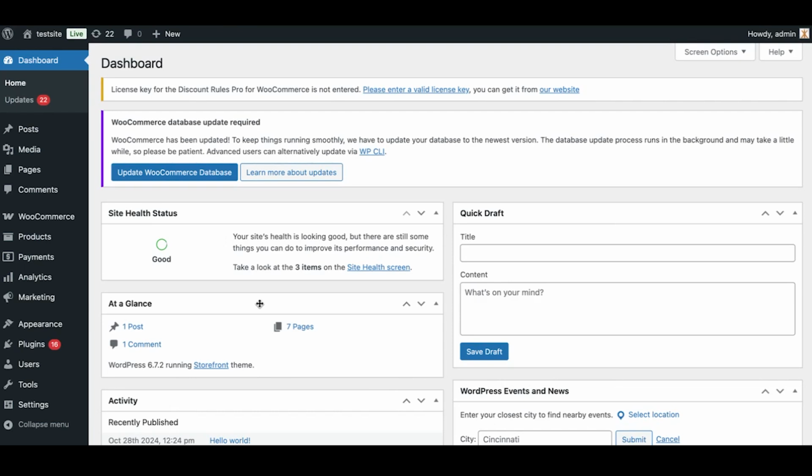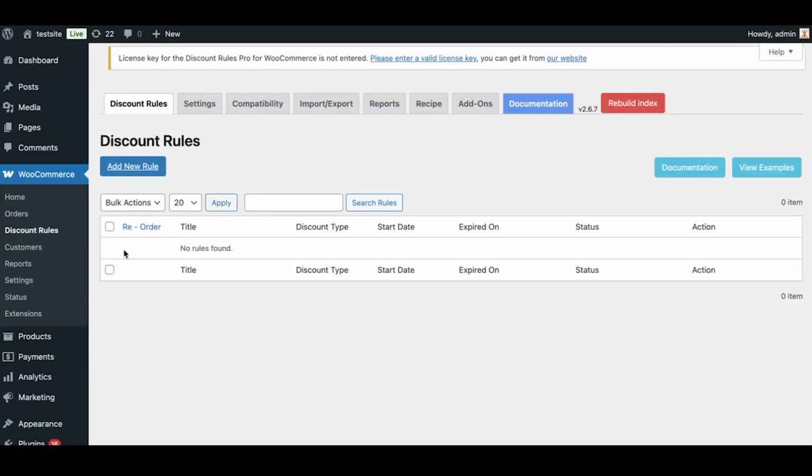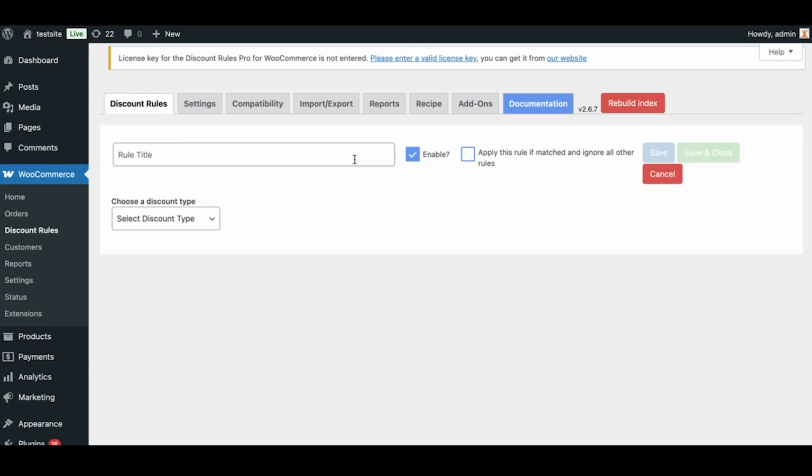I've already installed it on my site. It's very simple and easy to install and activate on your WordPress site as well. Once you've done that, you can just go to WooCommerce, Discount Rules, and this is where the dashboard begins. Now, let's create a new rule by clicking on this Add New Rule button, which will take you to the rule configuration page. So let's start off with a store-wide percentage discount.